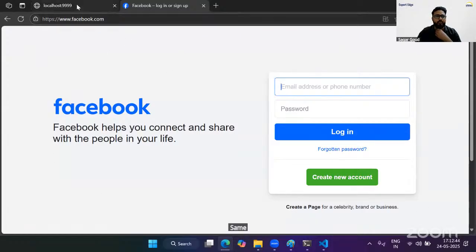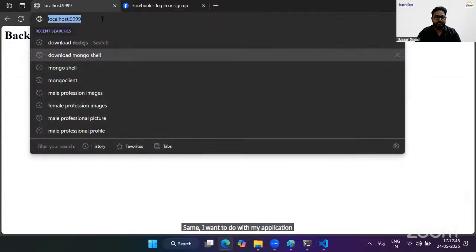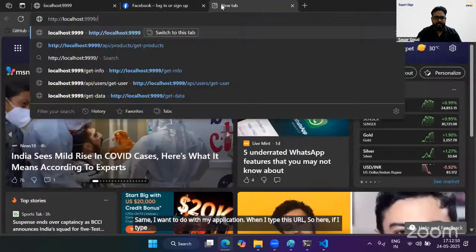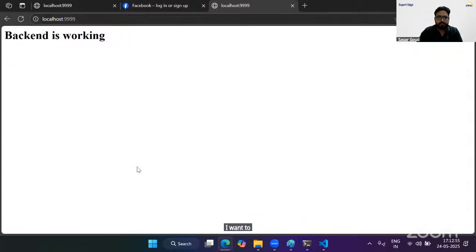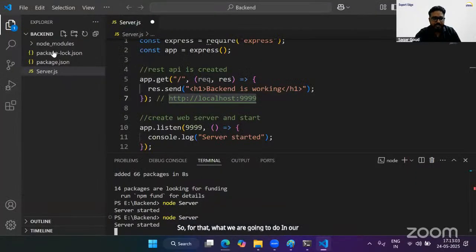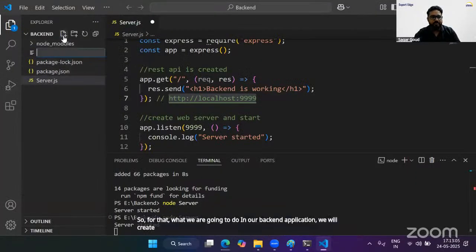Same I want to do with my application. When I type this URL, and if I press the enter button, I want to get a login page. So for that, what we are going to do in our backend application is create one HTML file.